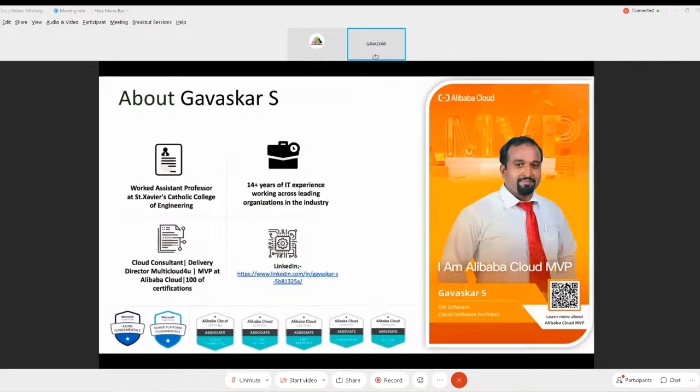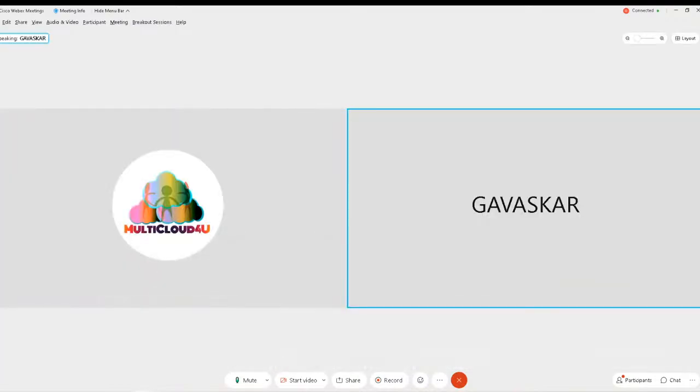So the agenda for today's session will be, first we are going to start with cloud computing. We are going to see cloud computing and the three services provided by cloud computing. That is infrastructure as a service, platform as a service, and software as a service.